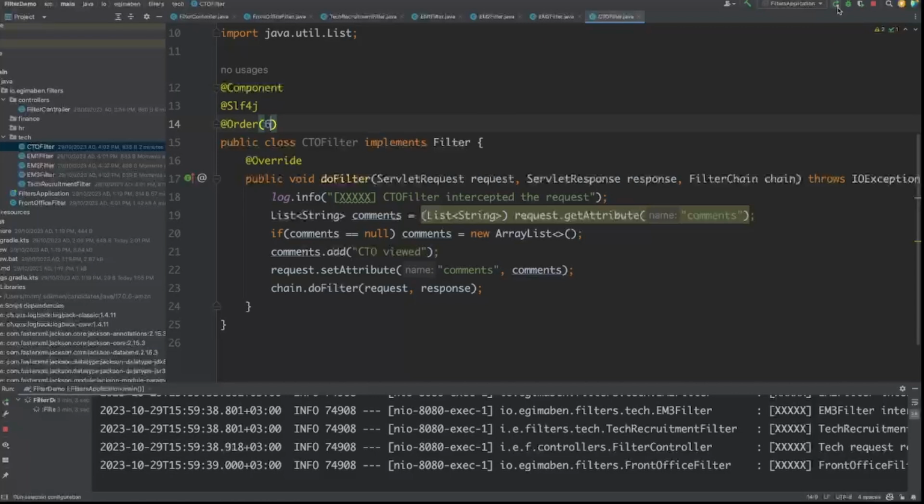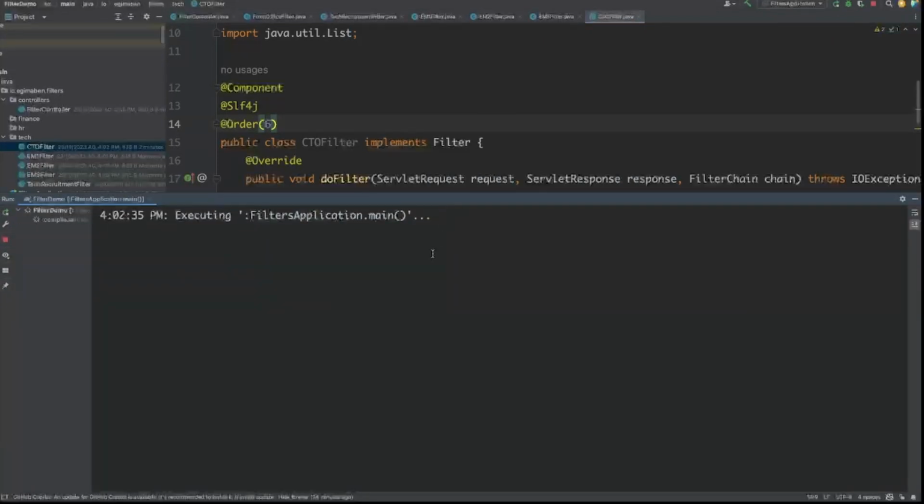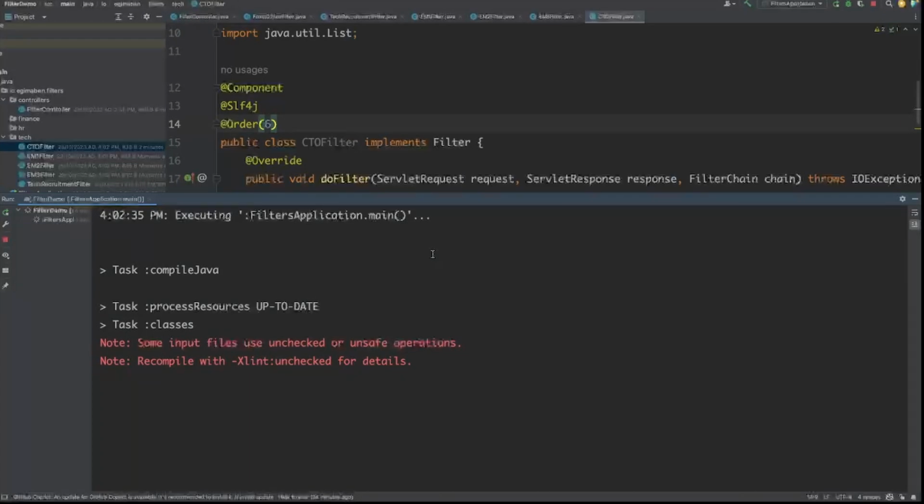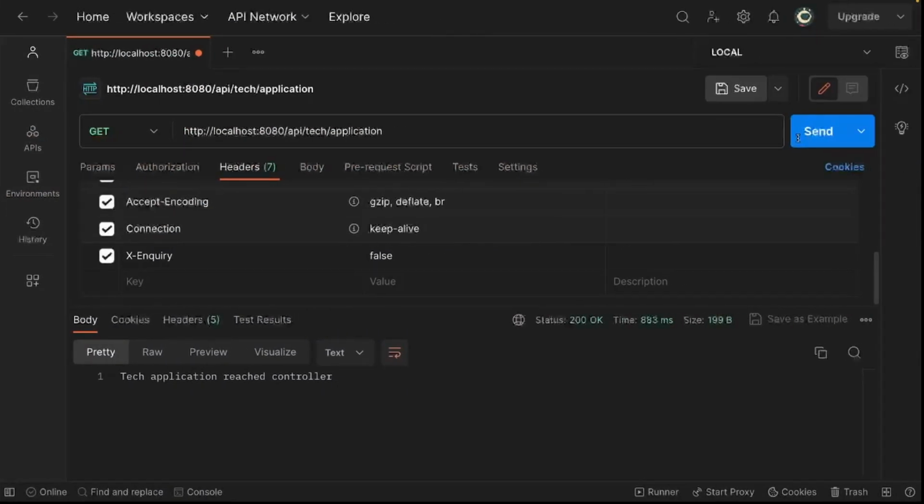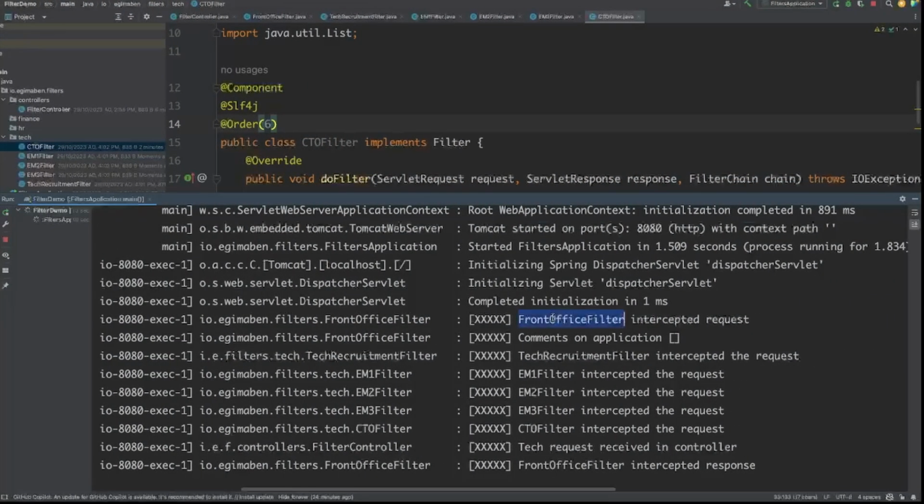Yeah, so after adding those order annotations, let's restart it and see how it takes effect. Okay, it has started. I'm going to run this. Everything is okay. We come back here, then we see the front office filter is first, followed by the tech recruitment filter, then EM1, EM2, EM3, and the CTO filter last. So basically, the ordering we've applied has worked.